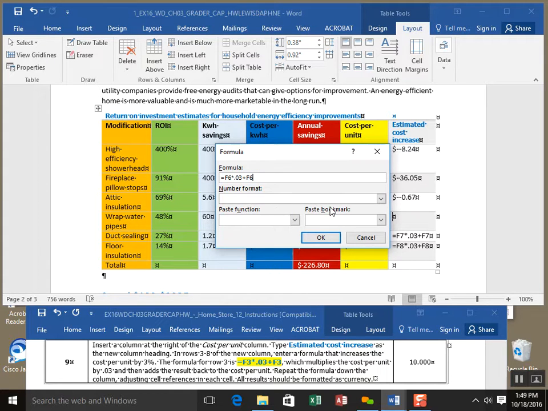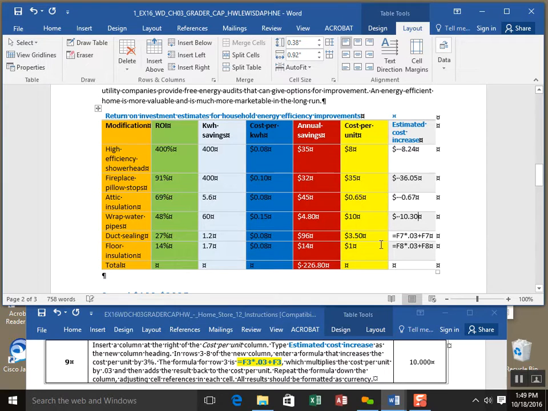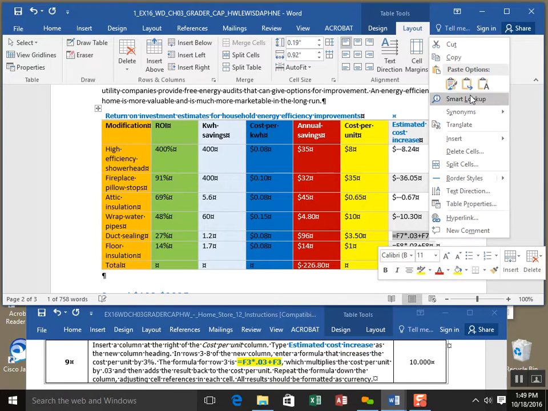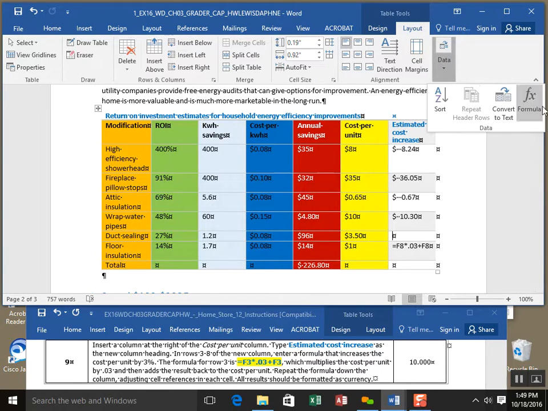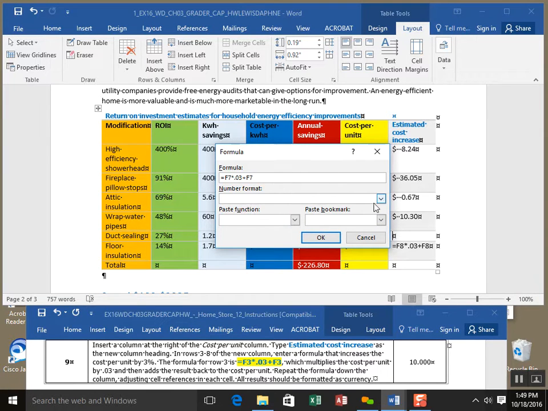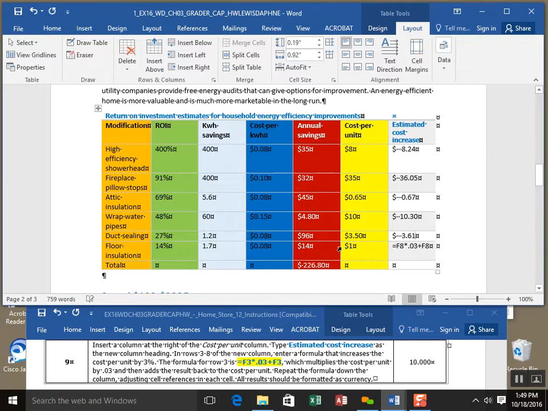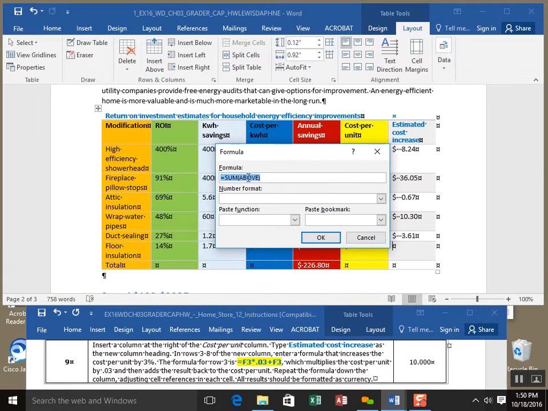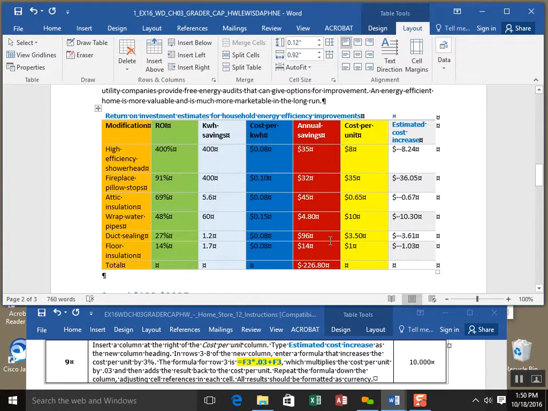So work your way down that column. Once you've gotten your formulas all the way down, make sure you save. How did I make them currency?